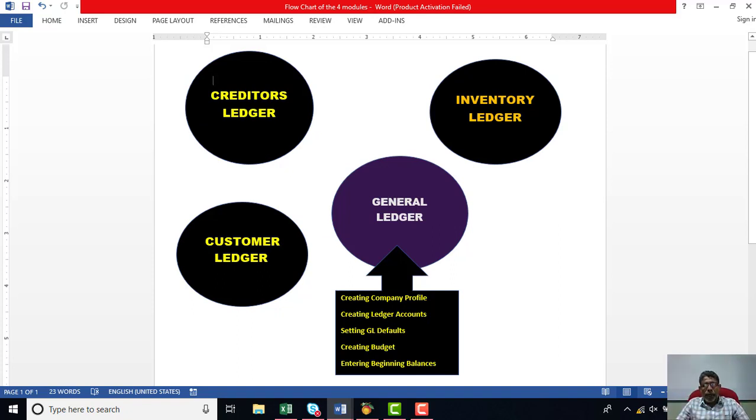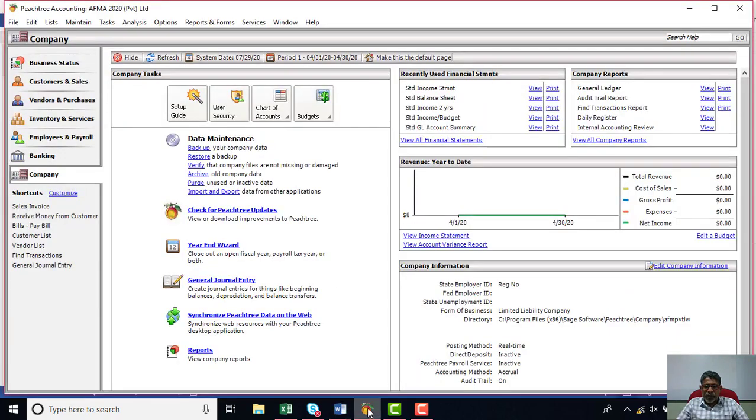Creating company profile and creating ledger accounts, setting the GL default accounts, creating the budget, and entering the beginning balances. So these are the activities you have completed at this moment. Please check whether everyone has completed all these activities, whether your company profile is available, whether your chart of account is available, whether your default settings are available, and also whether your created budget and beginning balances are available, right? So the default settings, again, I will show you the default settings.